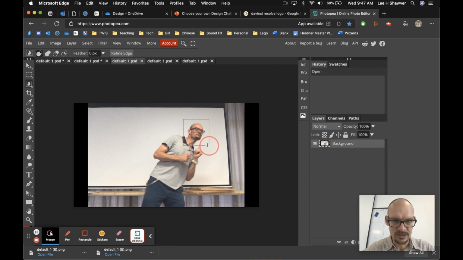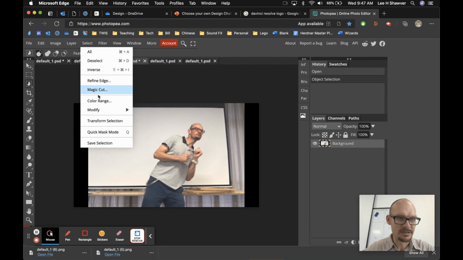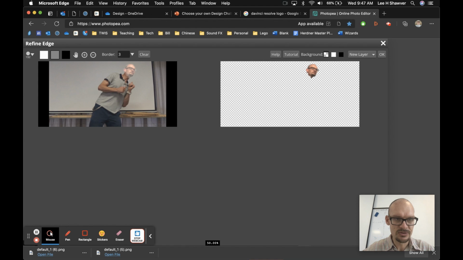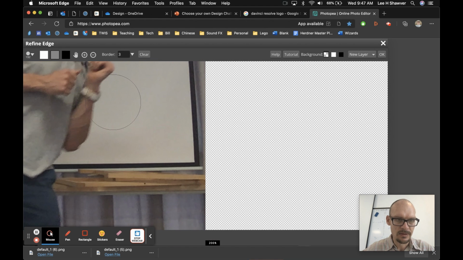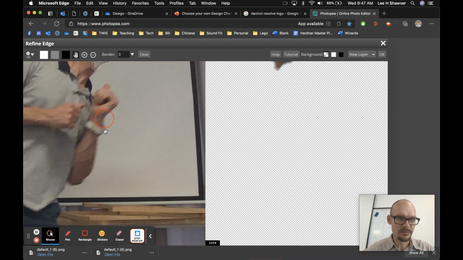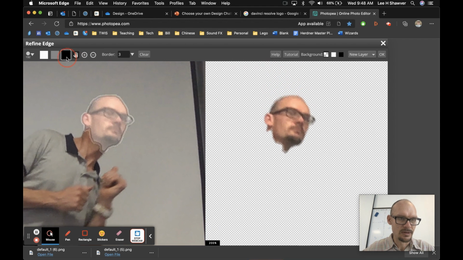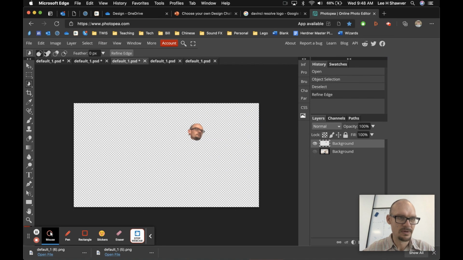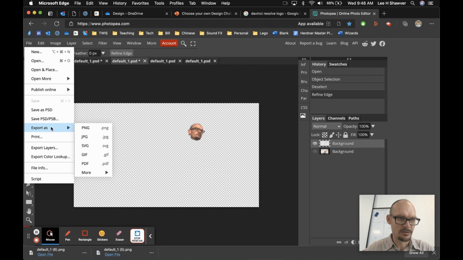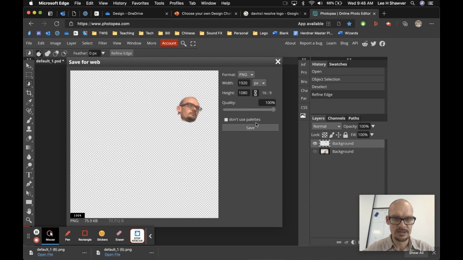For here, I just want to use my head. All right, close. I'm going to fix that selection with the Refine Edge tool. And let's use my hand tool. I want to get rid of that. Close enough. Okay. Export as PNG, save.